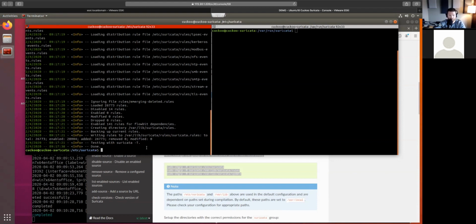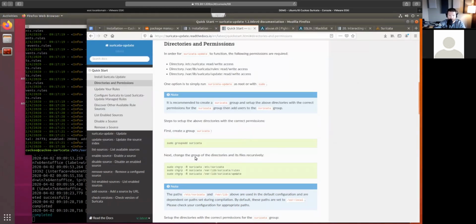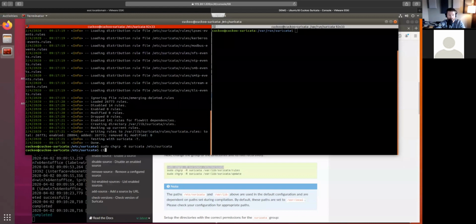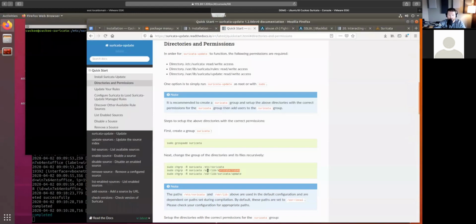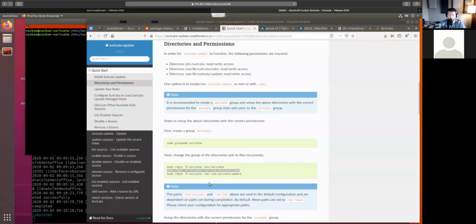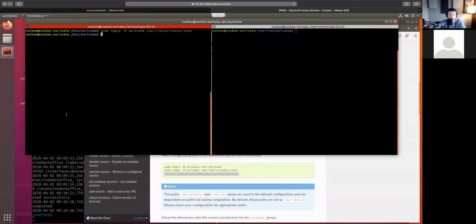As I mentioned, we now have, or we should have, those directories. I've already created the group Suricata, so I'm just going to make sure that these permissions are set, because what we want to get away from is running Suricata update as the root user. I want to be able to do Suricata update without sudo. Again, if anything fails at this point, then it's likely a permission issue, so we'll have to take a look at that.